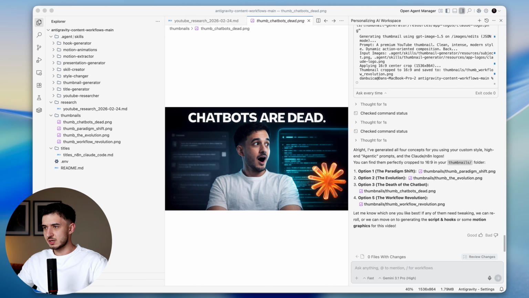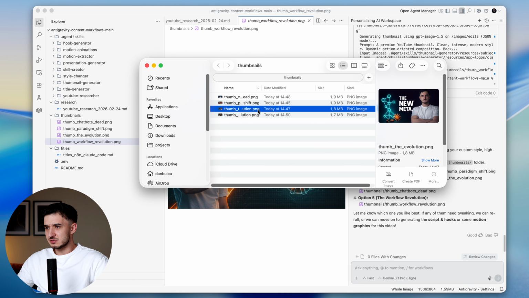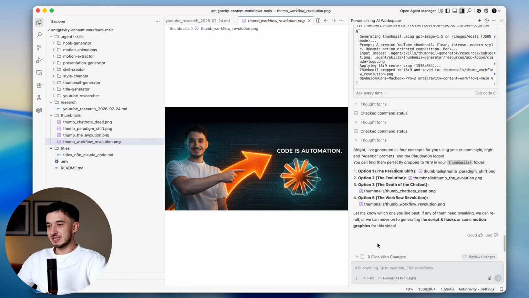Let's see the last one, which is the one with revolution in its name. Okay, I like this one the least. I don't like it. I'm not gonna use it, but still it looks pretty good. Okay, so this is the thumbnail generator. Let me show you one more way you can use it.